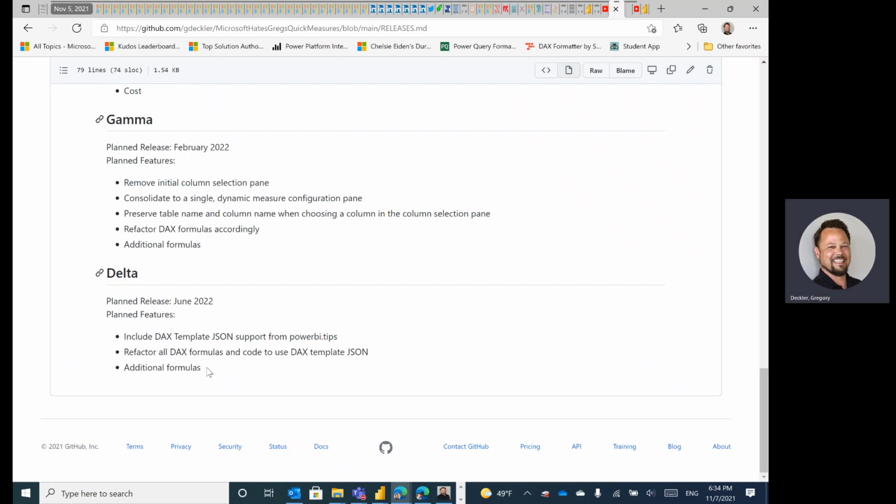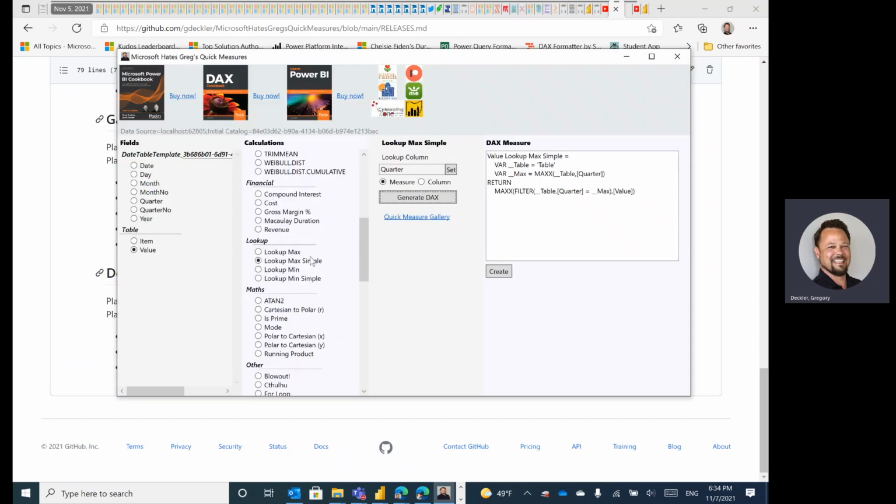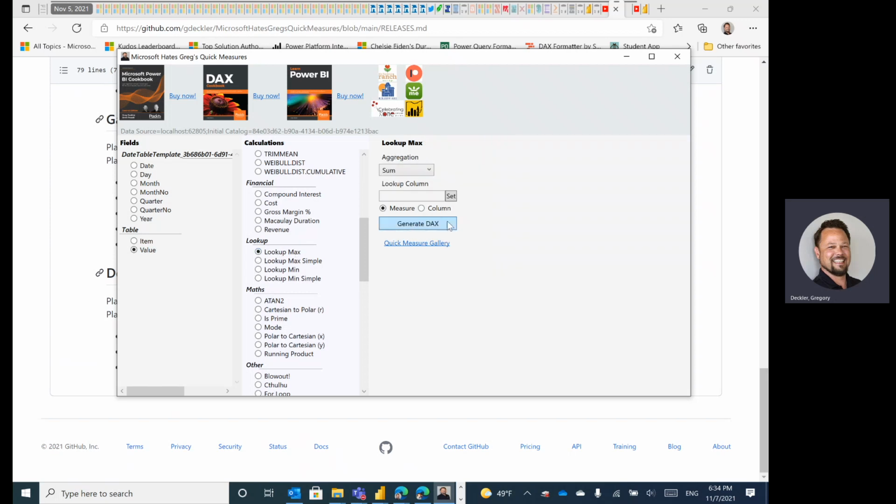And I really want this channel to be more than just about the tool itself. In future videos, I'm probably going to start with this lookup min-max to explain the different variations. Why is there a lookup max and a lookup max simple? And what are some alternative ways of doing this using the calculate function, for example, that only relatively recently became possible in some cases. So the future videos on this are really going to dig in and look at all these DAX codes and explain here's the thought process behind it, and here's what's going to happen in the future with it.